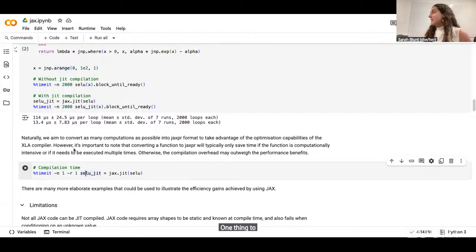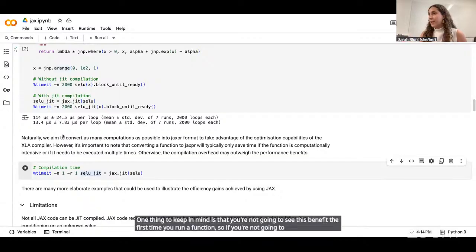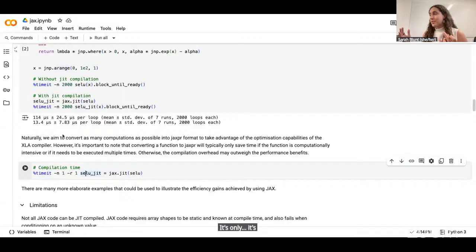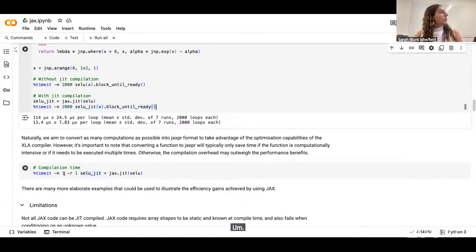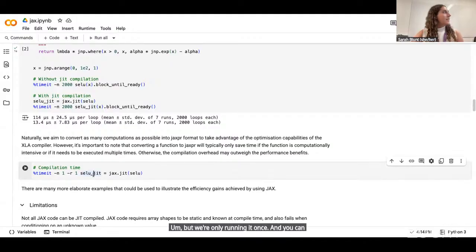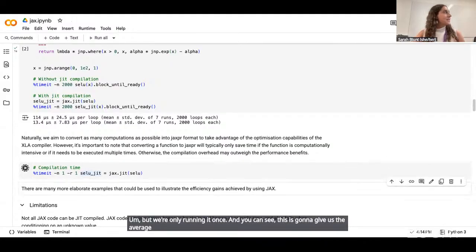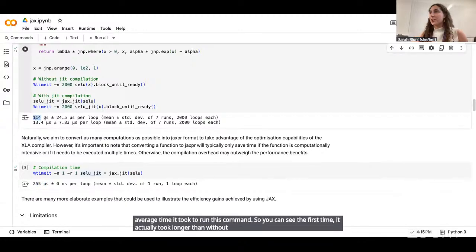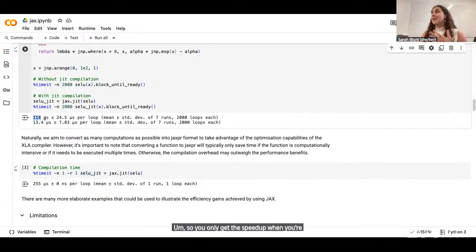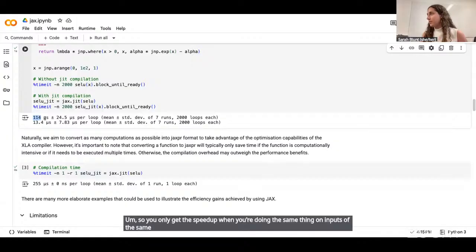One thing to keep in mind is that you're not going to see this benefit the first time you run a function. If you're not going to rerun something, it's going to compile it the first time, and that compilation step takes a while. So here's the same command as what we ran up here, but we're only running it once. This gives us the average time it took to run this command. You can see the first time it actually took longer than without JIT compilation, because you're not only running the command, you're also compiling it. So you only get the speedup when you're doing the same thing on inputs of the same shape over and over again.